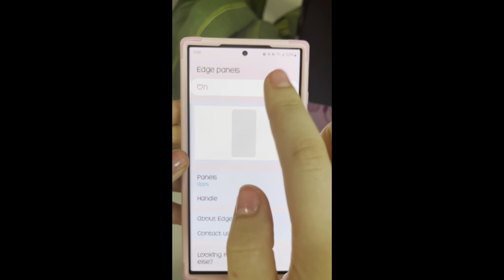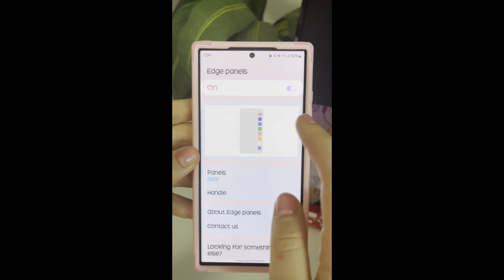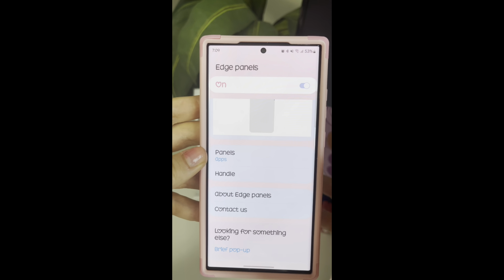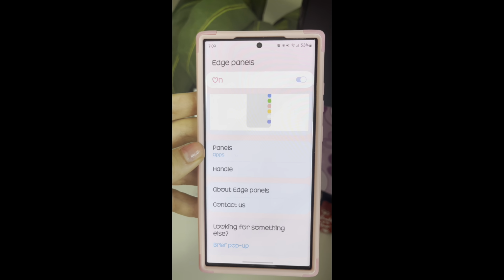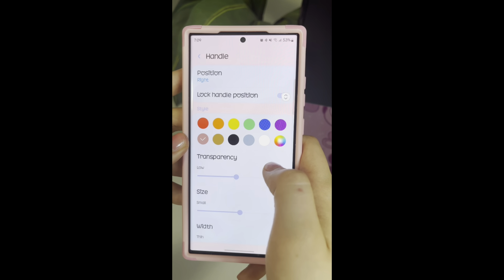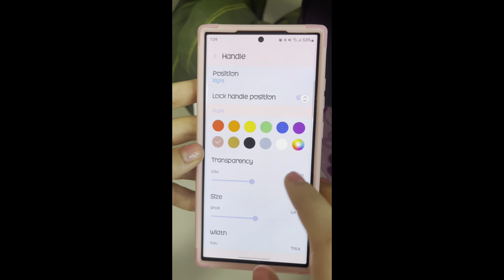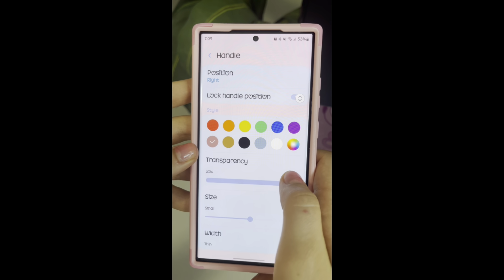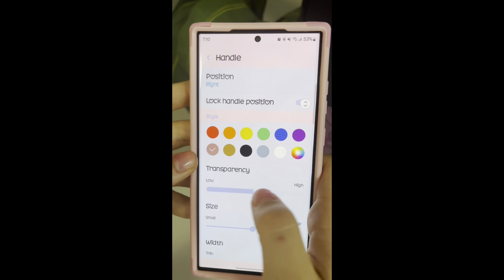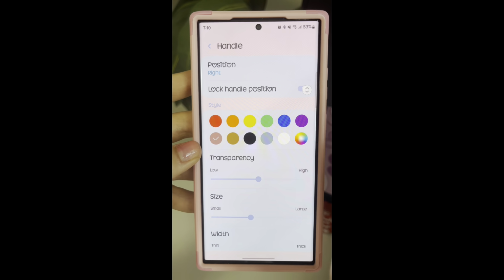And you can also turn the edge panel off if you don't want it on anymore, but I love it on personally. And it shows you that you just swipe out. You can choose here, you can choose again where you want if you want the photos, the apps, however you want it. I am gonna choose this, and I'm gonna pick the handle button. And here is where you can choose the color of the bar that shows up here, the transparency if you want it to be really noticeable or really not noticeable kind of thing. I like mine somewhere in the middle. You can also make it really big or really small, depending on how much grip you want.